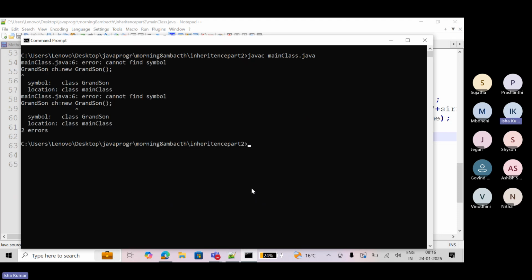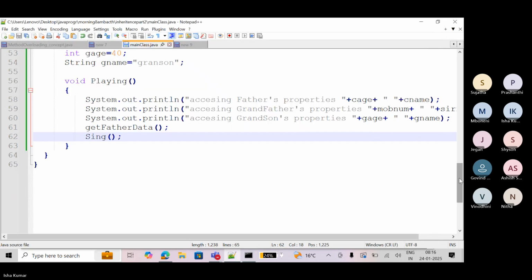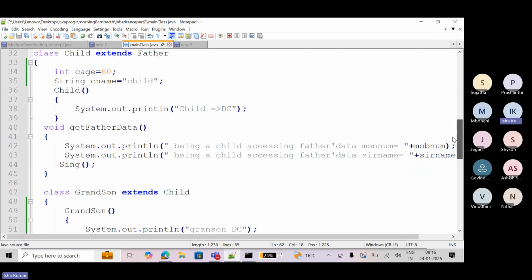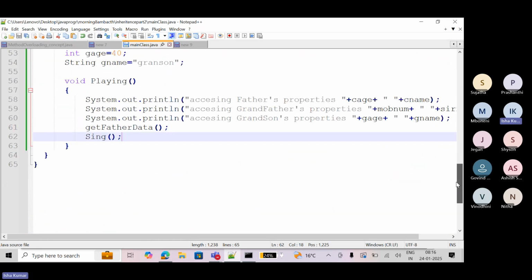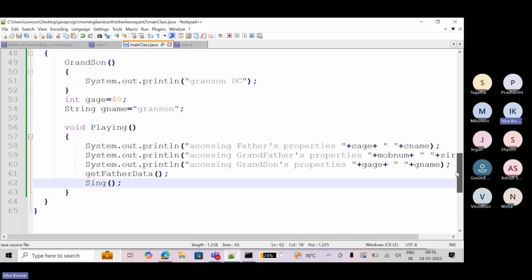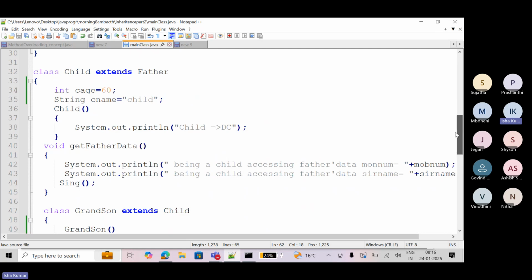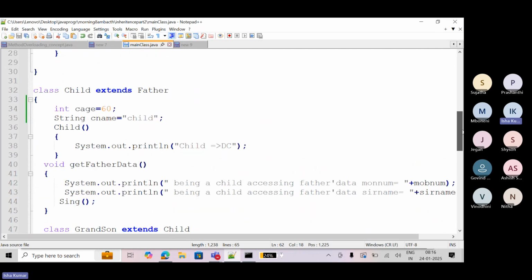Some problem is there. Grandson ch. I have not written it properly. So here class grandson. This is fine only, right? Child extends father. This one I have closed this class, and finally I have closed this class. So I have not closed this class, I hope so. Class child I have not closed.